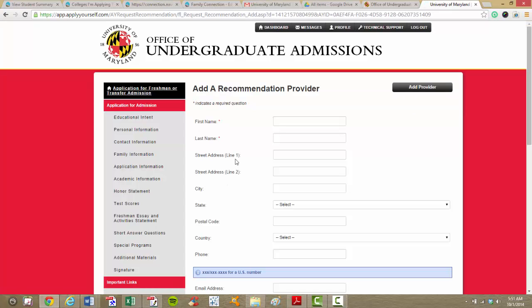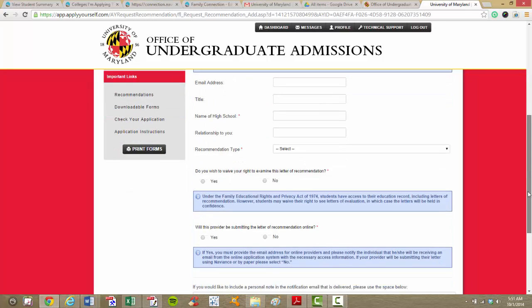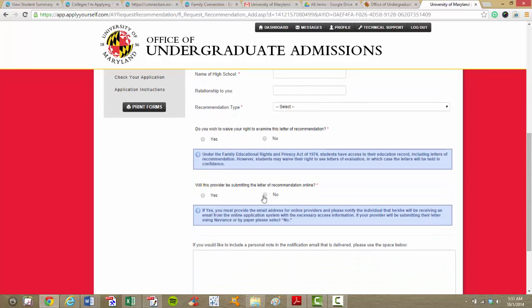and then you have to ask one teacher and one counselor. The counselor is always mandatory, and then the teacher you have to decide. So you'd enter the teacher's name, all this information. You'd fill it out for the teacher, and then you would select no right here. Will the provider be submitting a letter of recommendation online?